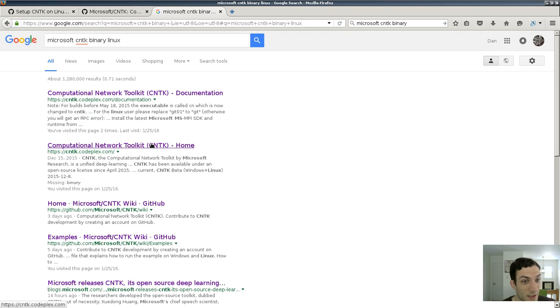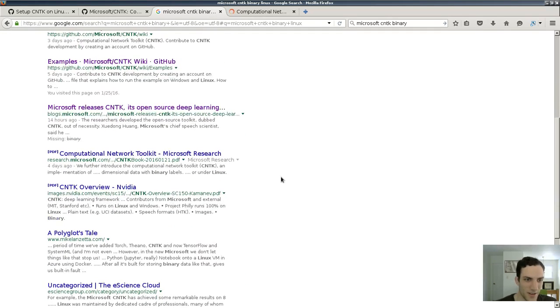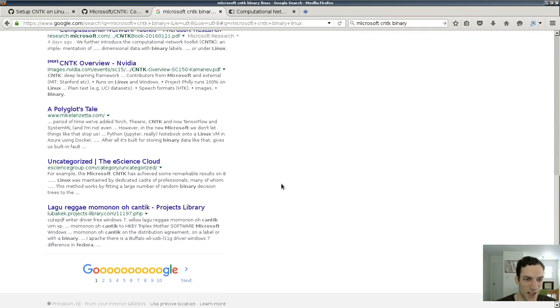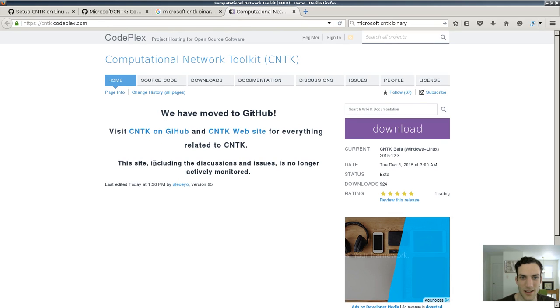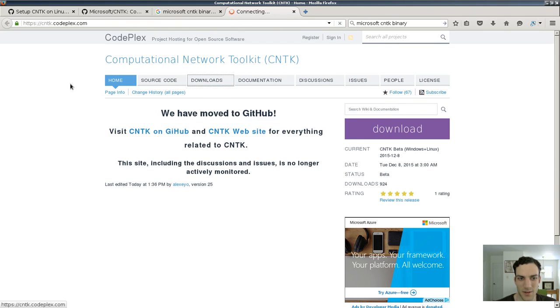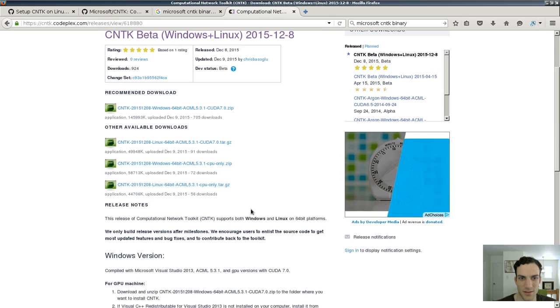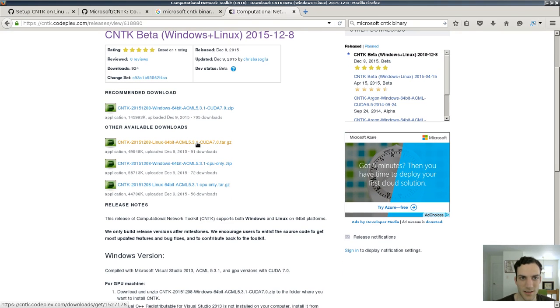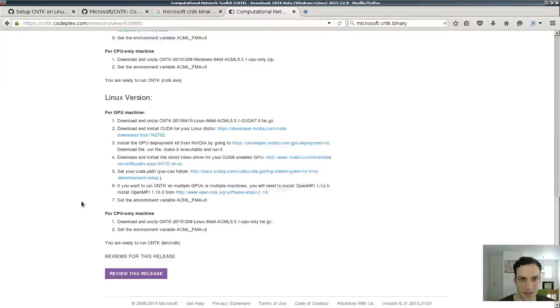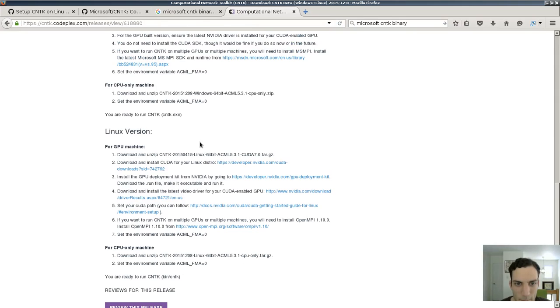I'm really tempted to just try one from CodePlex, if there is. That would be really tempting now, just to try it and see what's going on. Oh, but they moved everything to GitHub. Downloads. That's CNTK. Windows, Linux, download, install. CNTK-CUDA 7, install CUDA, GPU deployment kit. You are ready to run.